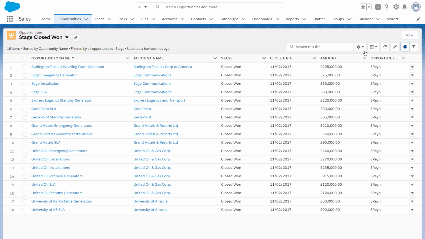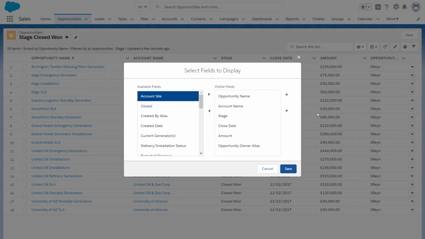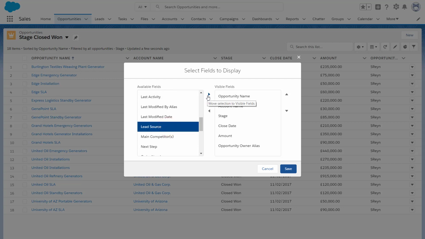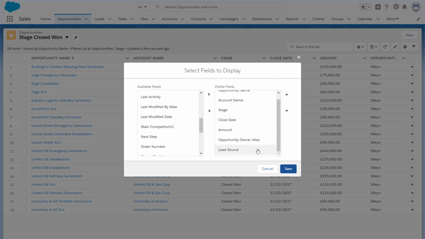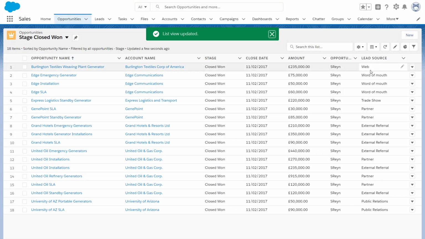In this case I want to be able to view the lead source column as well, so if I click on the list view controls and select fields to display, you'll notice it brings up all the columns that are currently on display, and it also brings up all of the other columns that I can actually add in. If I scroll down to lead source and then add it to the other side using the arrow, it becomes added to the bottom of the visible fields column. If I then press Save, you will notice that lead source has now been added as the final column in my list view, which is very helpful and also means that I can always see the data I need.